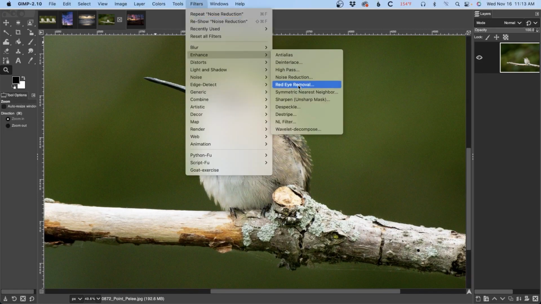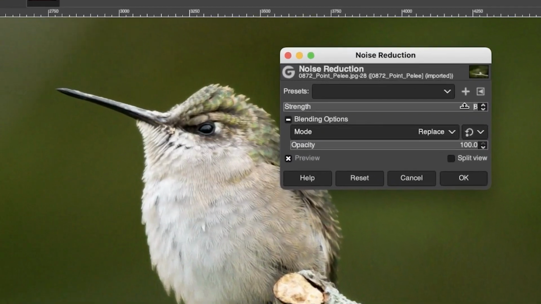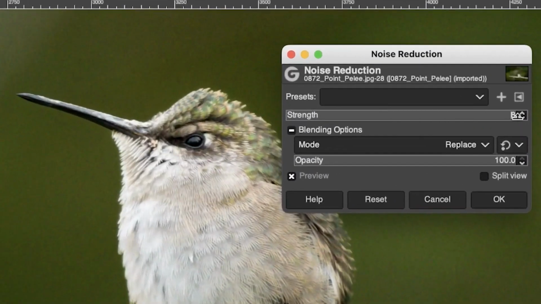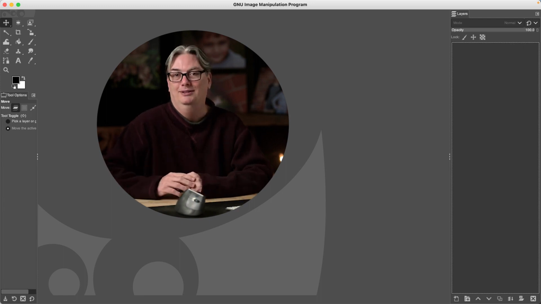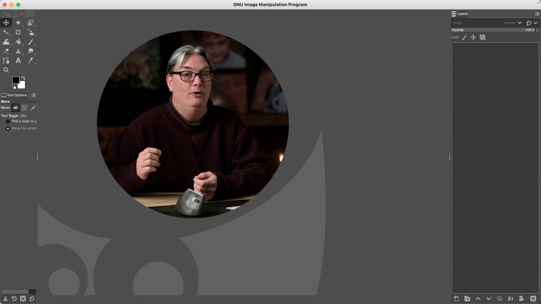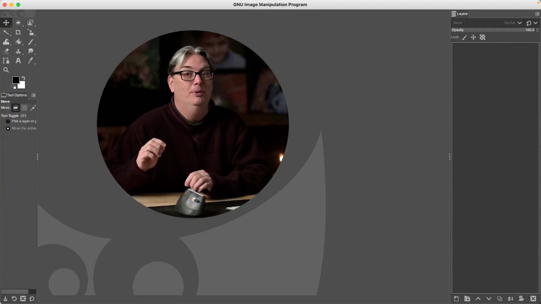This results in the biggest problem with this particular tool, which is blurring the entire image. And you're going to notice this more as you increase the strength. So in my opinion, this is the worst way to reduce digital noise. Instead, I recommend using an external app that will auto-magically remove the noise. Not reduce it, but remove it entirely in 3 seconds.